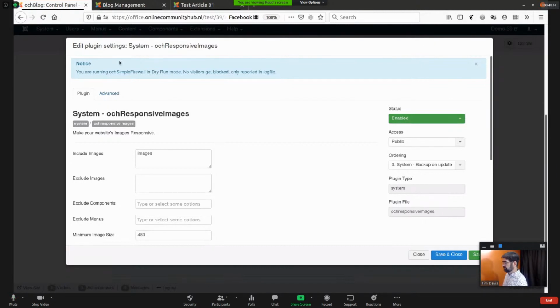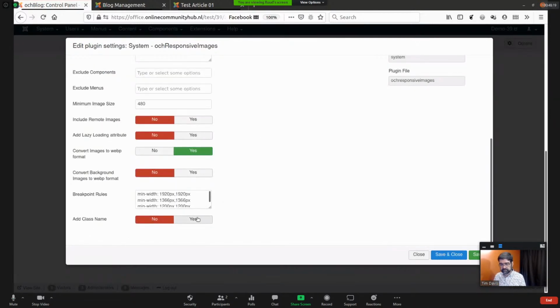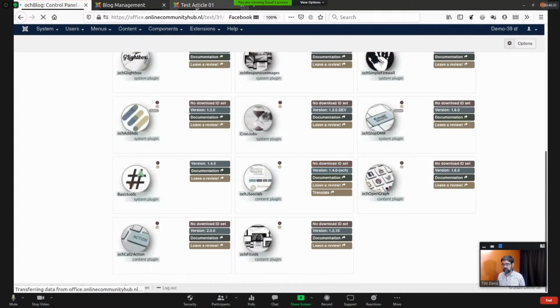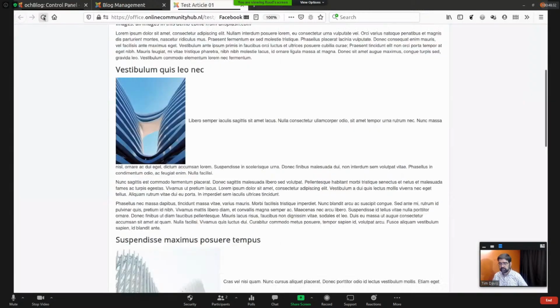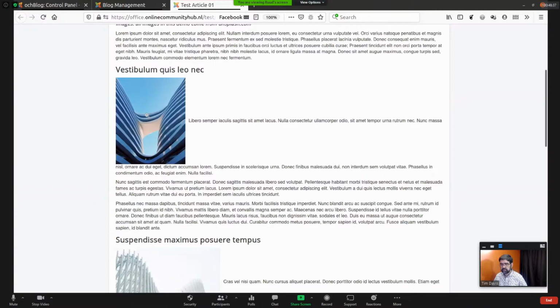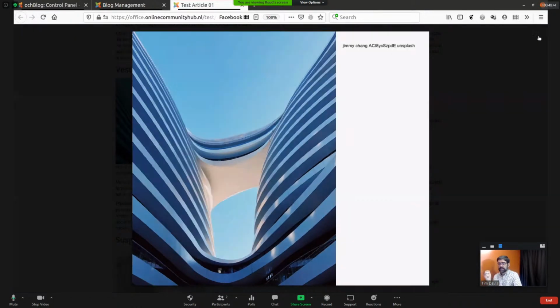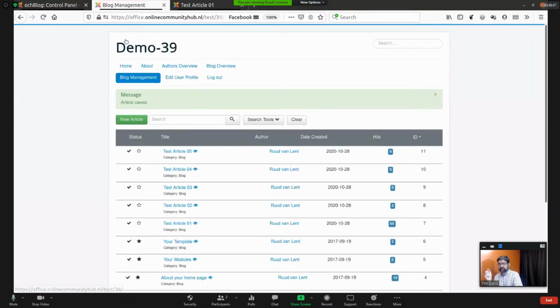Okay, great. So for responsive images, I can say add a class name. It will make the images responsive, and to each image I can add a class name. So I'll add the class name ochGlightbox. What will happen now is that OCH responsive images will make these images responsive, and as you can see, it adds the class automatically. Nice. So that's what we did for your customer. Yeah, that's just awesome.